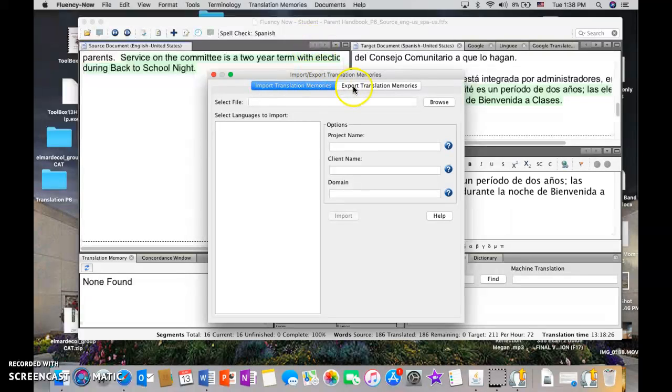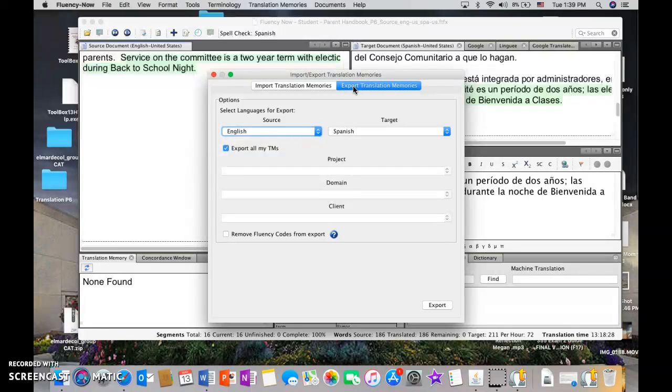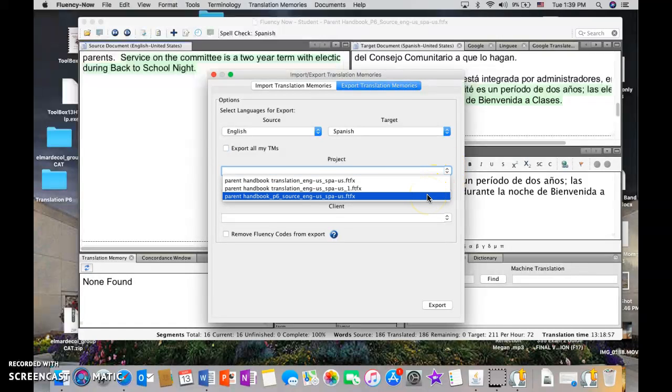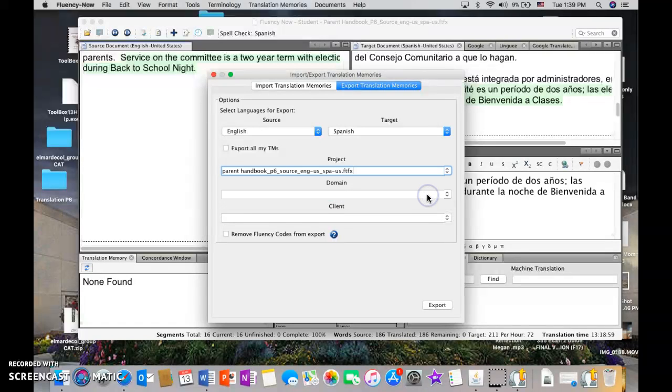And once this opens, you can click on the Export Translation Memories tab. And you need to make sure that your language pair is obviously correct. And for this project, I didn't have to align the text or anything. It automatically generated a TM for me. And so then you have the option to either export all of your TMs from Fluency Now, or you can just uncheck that and include a specific project. So in this case, I'm just going to be exporting the translation memory for the project that you see here on the screen.